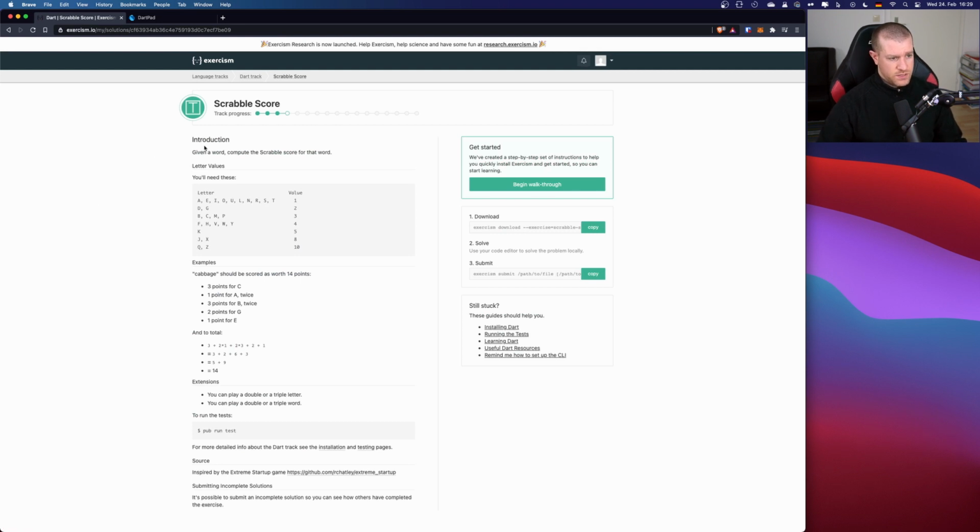Okay, so this is our exercise introduction. Given a word, compute the Scrabble score of that word. So basically we'll have letters and all of these letters have a value. For example, A has a value of 1. H, for example, has a value of 4. Q has a value of 10, and so on.